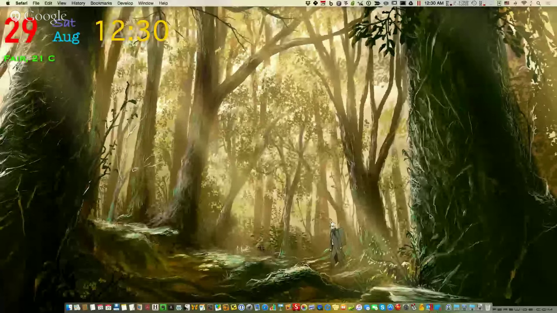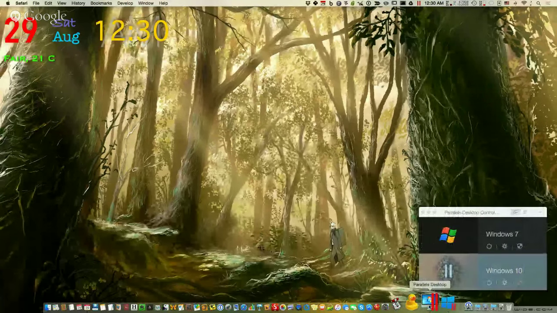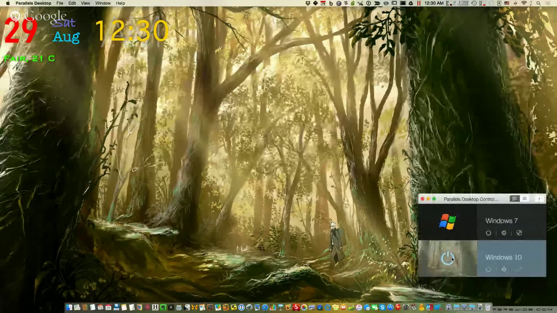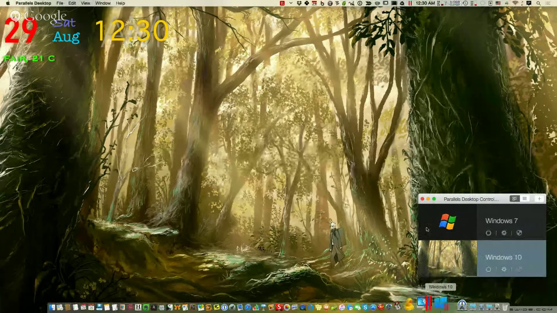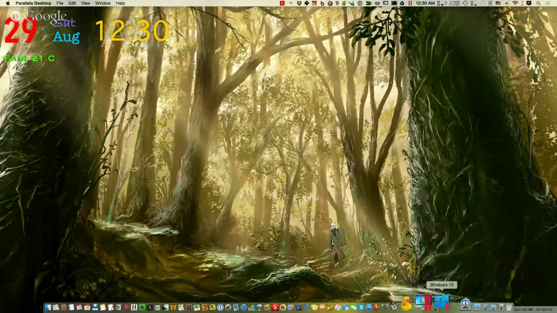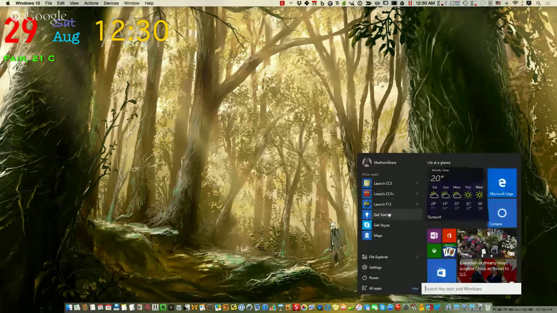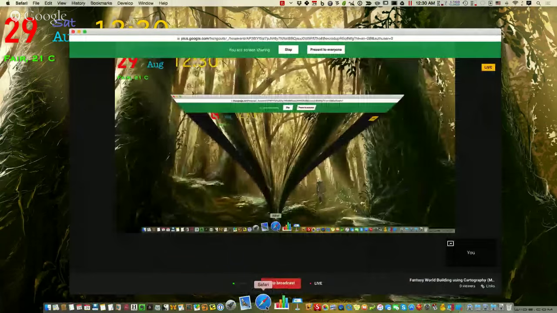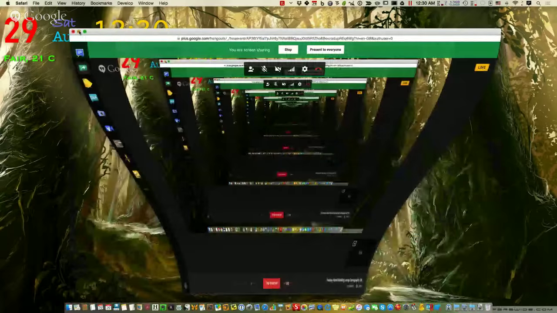I'm going to go to screen share and share my desktop, start screen share, and yeah, this is funny. I gotta minimize this. Now what I have is, as you can see, I'm on a Mac, and so I have Parallels. In Parallels I'm running Windows, currently Windows 10, in what is known as Coherence mode. So I get the start menu right here, very cute.